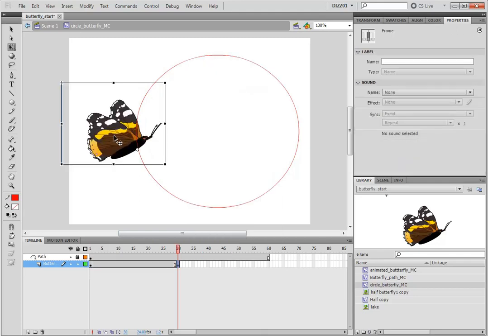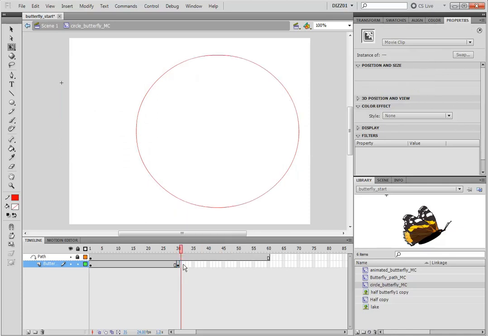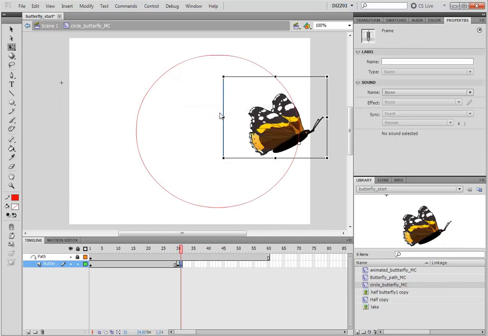And I'm just going to move the butterfly across and put it as close to the, yeah, that's as close as you can get. Can't get any closer than that. Then on frame 31, right next to that, I'm going to right click and insert a keyframe.